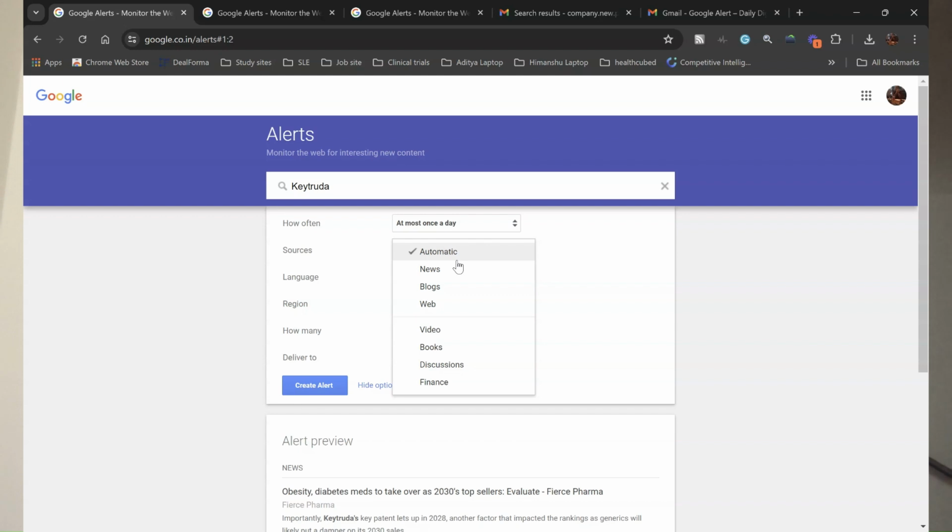So if you want to set an alert for when a video interview or video related to Kitruda comes on, you can. Then discussions. There are multiple discussion forums, and if they are public forums, then Google Alerts will check those forums, and if the Kitruda word hits in there, it shares the information with you.